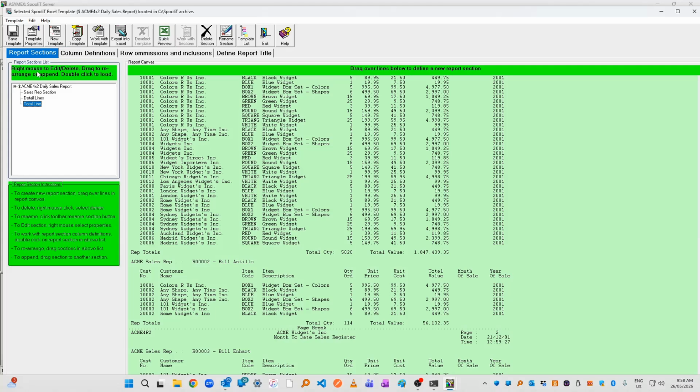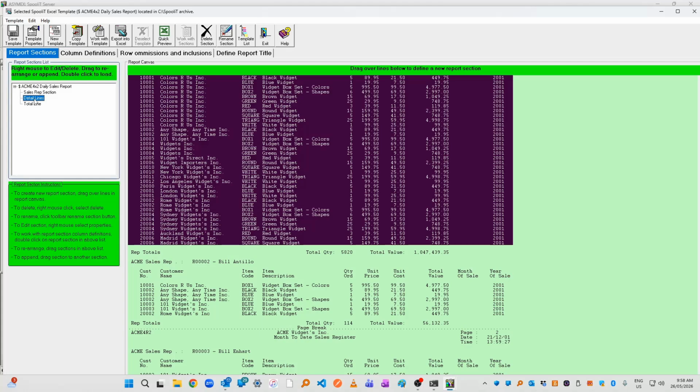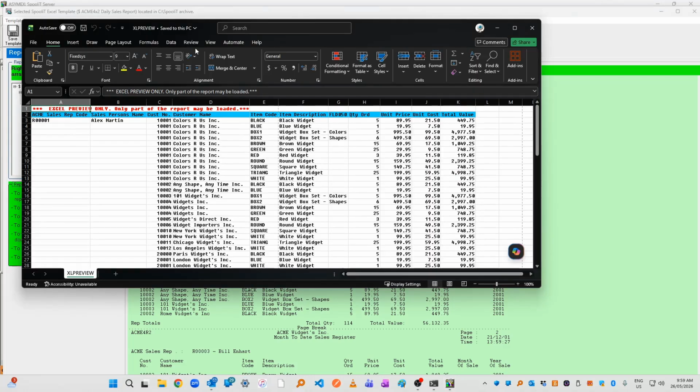Return back to the Report Sections tab. Then drag the Detail Lines entry over the Sales Rep section. This joins the 2 sections together, effectively appending them to each other. To see the results, press the Quick Preview button. You can see that indeed the 2 sections are merged into a single row.